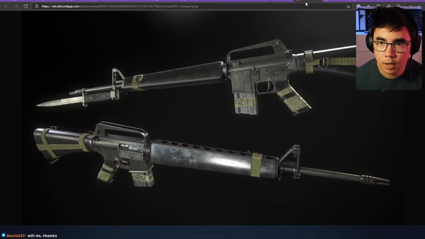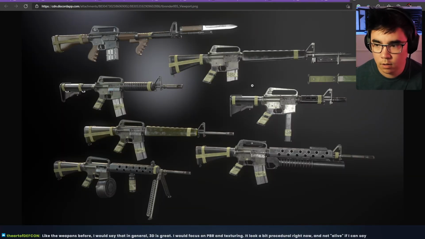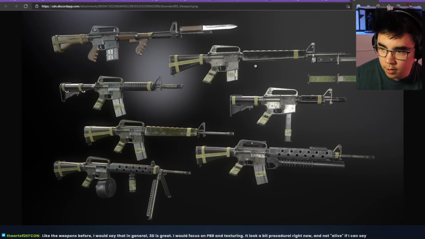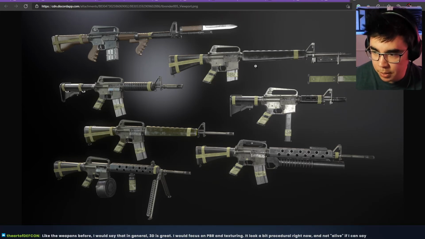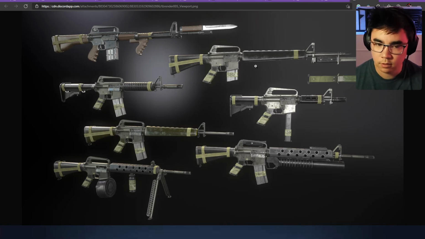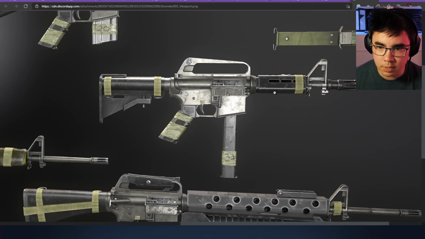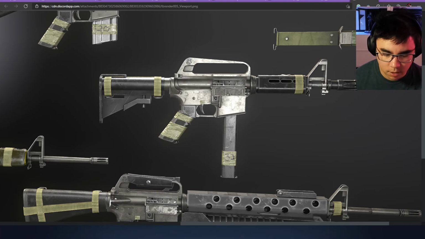Okay. And the selection of assets you've made is pretty cool. Like the weapons before, I'd say in general 3D is great. I would focus on PBR and texturing. It looks a bit procedural right now and not alive, quote unquote, if I can say that. Yeah, no, that makes sense to me. It's understanding the materials and how they wear and what the material types look like when they wear. But yeah, nice stuff. Let's keep going here. Let me scroll down a bit.